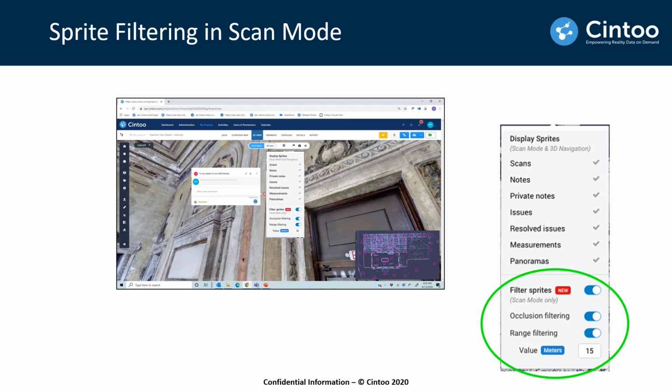So either occlusion filtering, so if the scan icon is behind some 3D geometry, it will be occluded by this geometry, or range filtering, so selecting the distance at which you want to see the next scan icons. The default value will be 15 meters, so about 50 feet, but you can set the distance yourself in meters or feet. This is coming very soon, hopefully in the next few days.